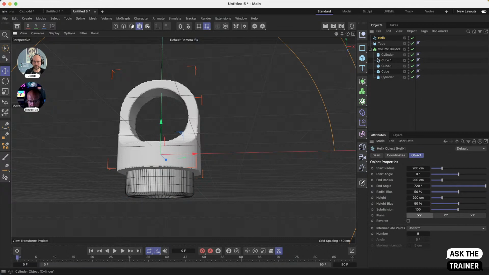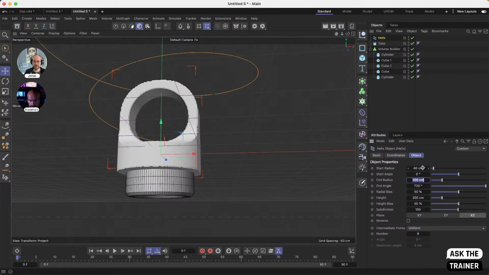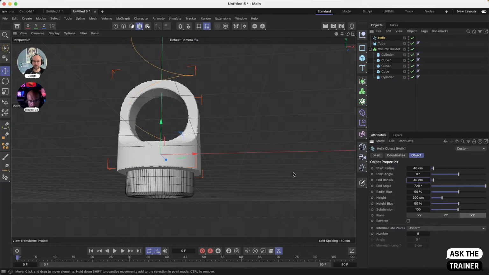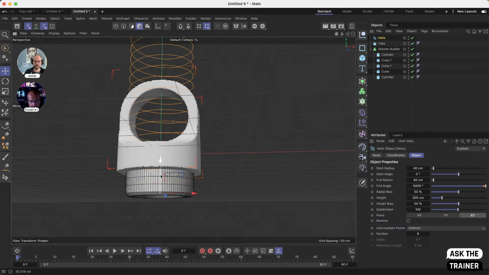So here I have the helix spline. I set the plane to be XZ, and I set the start radius to 40 because that's the outer radius of the tube. And I'm also going to increase the end angle. If you didn't know, all of these numerical input fields are capable of calculating, so we can just type in ×5, for example. That looks good, maybe times 1.5. So here we go. That's a good one.